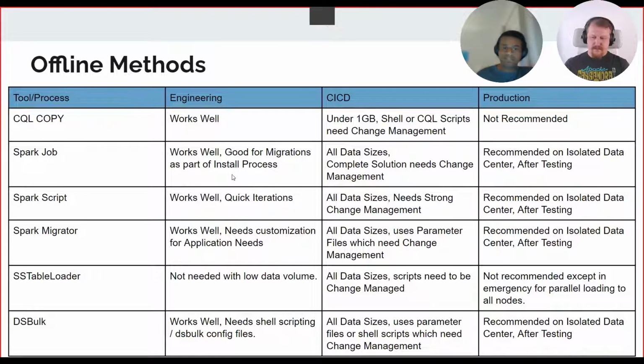And again, all of this stuff, unless it's scripted and managed in some sort of operational tool, you're going to have to do it manually, right? So every single thing requires some change management and some DevOps. We're going to talk about that later.